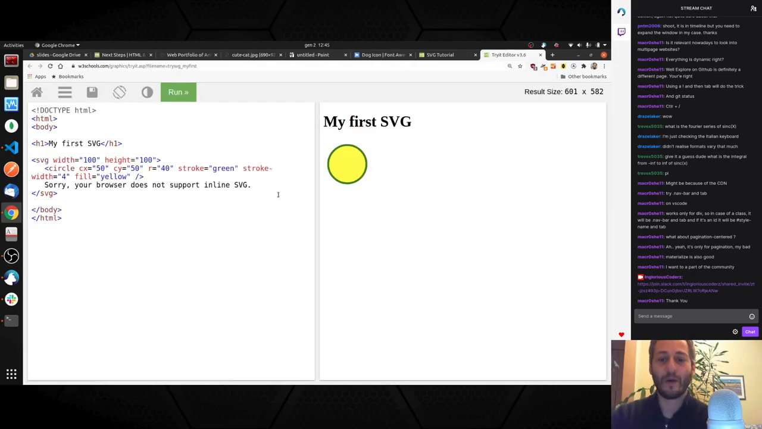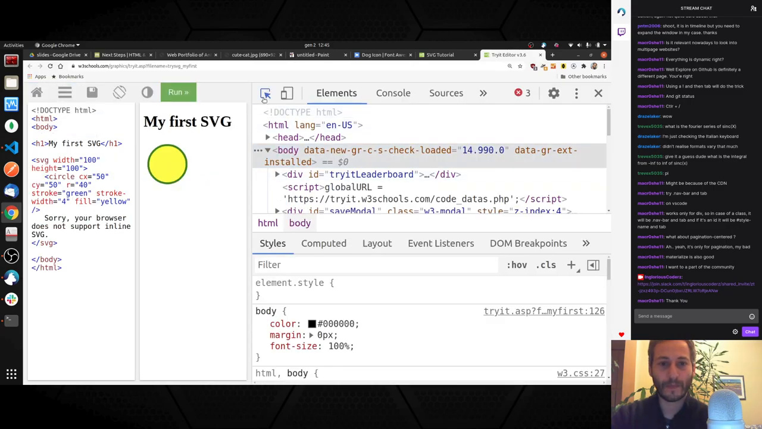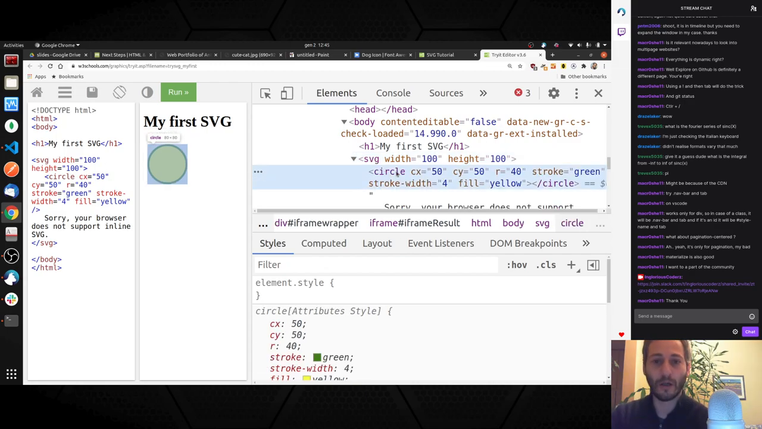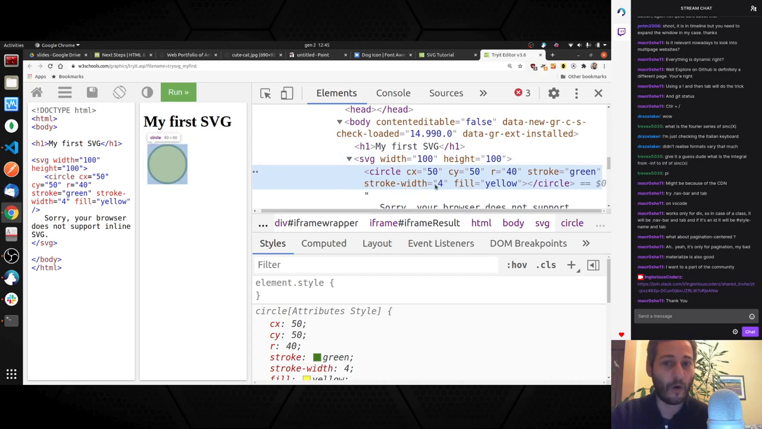Here it is. We've got an image. Let's inspect it. We've got an image which is actually 100 by 100, and it has a circle which is perfectly centered inside this SVG image. It has a radius of 40, so it's a little smaller than the surrounding SVG. It has a green stroke with a stroke width of 4, it's true, and it has a fill of yellow. In fact, it's yellow inside, okay?